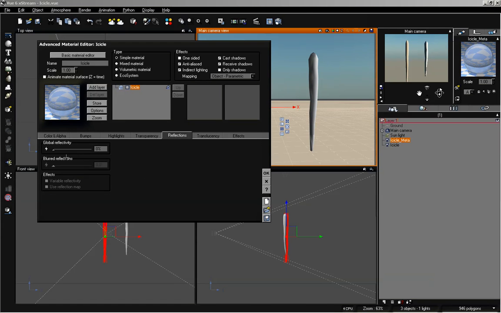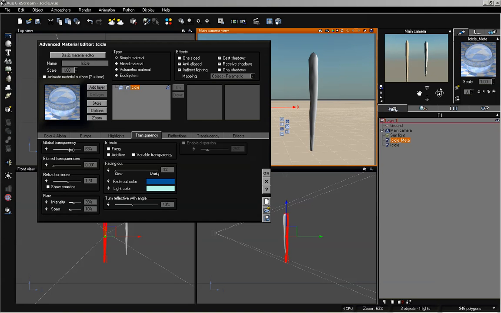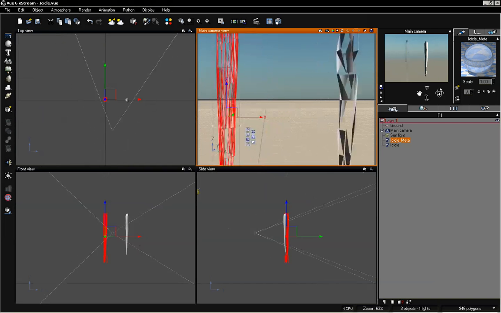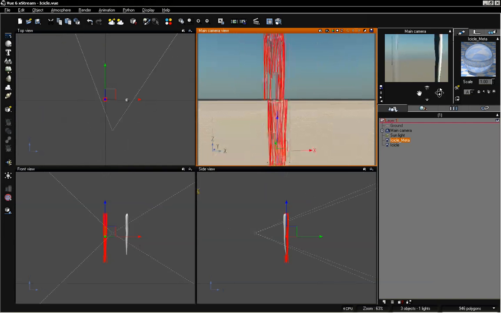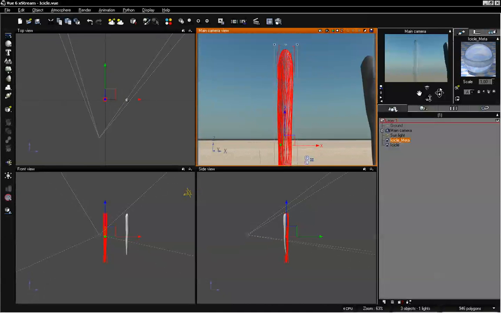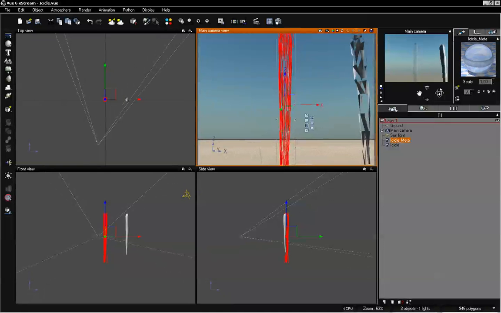For our reflections, we just want to give a little bit of a reflection. We're going to go back to that transparency, tone that down a bit, and we'll take a look at our object so far, and we're going to need to add in a little bit of a bump map onto it.